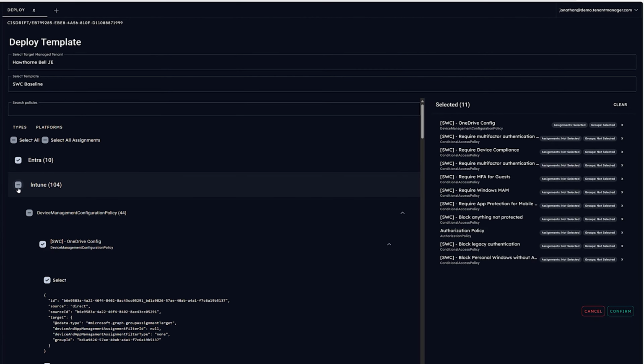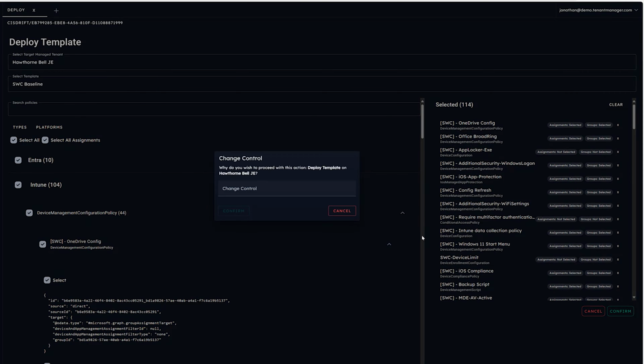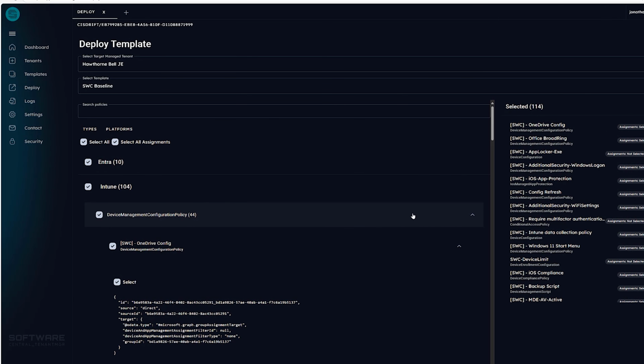So if I just select all like that, scroll down all these, confirm, and then if you're using change control in your business, you can type it in here, click on confirm, and all these policies get pushed into your Microsoft 365 tenancy. How easy is that? But also, the team at Tenant Manager recognize that a lot of MSPs, even some IT departments, have their own baseline, okay? They want to create their own. So how do you do that?